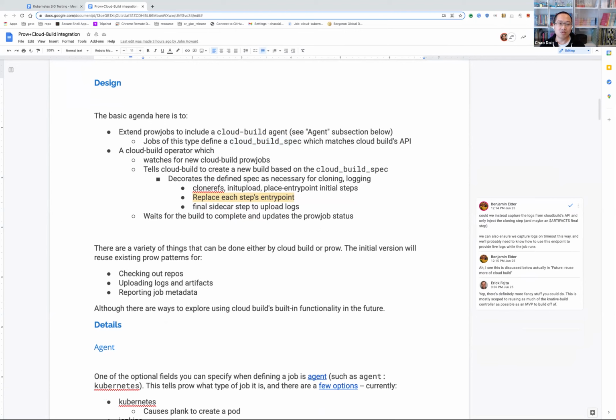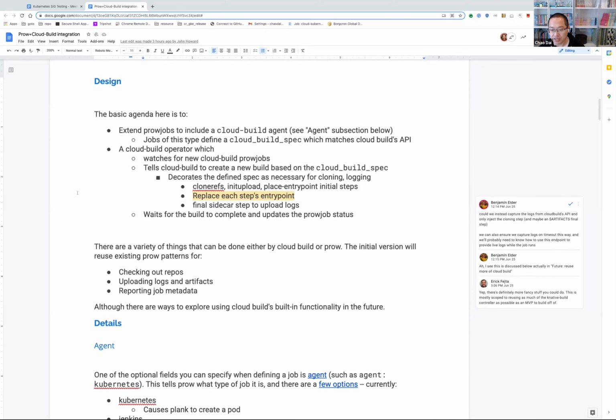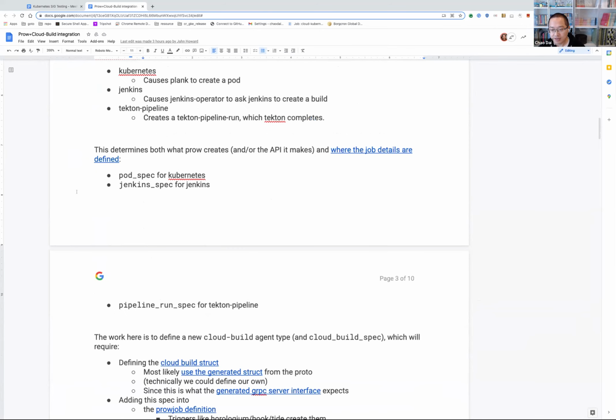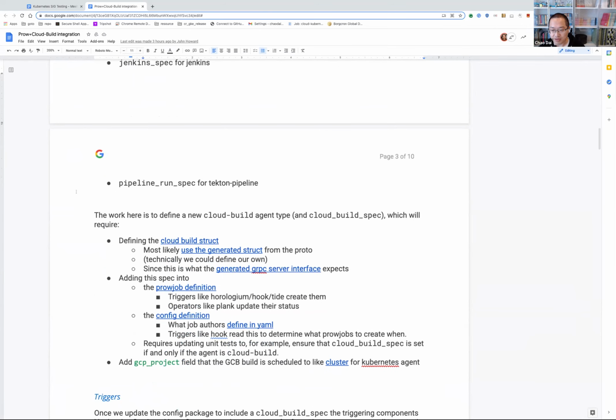So basically the idea is we will let users embed a full-fledged Cloud Build YAML definition into a Prow job. And if they say this job is using the Cloud Build agent, then Prow will be smart enough to schedule this Cloud Build onto the Cloud Build project it specifies. So to do this, we'll also add a GCP project field into the Prow job definition, just like how we define cluster in the Prow job.